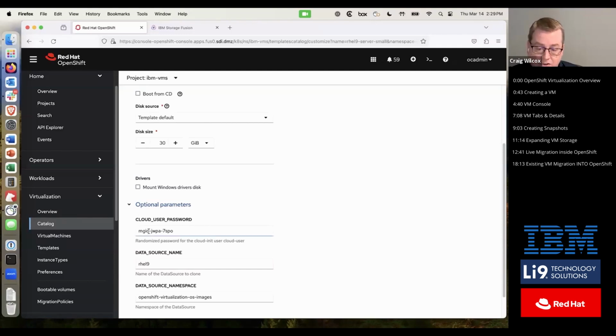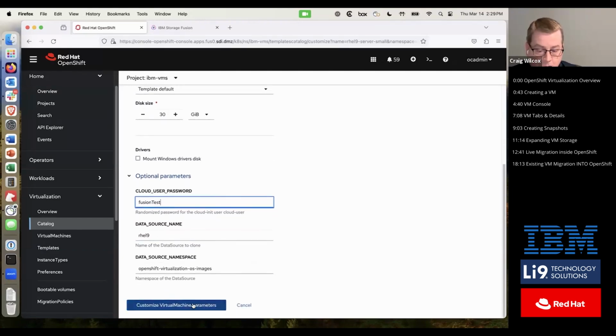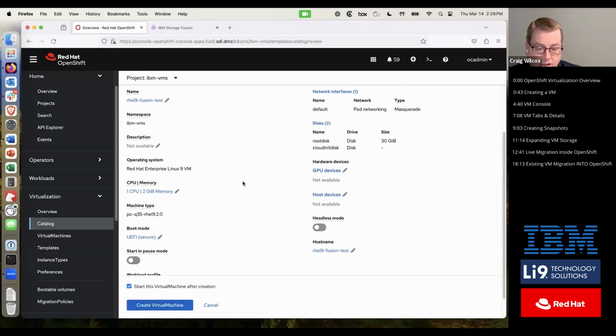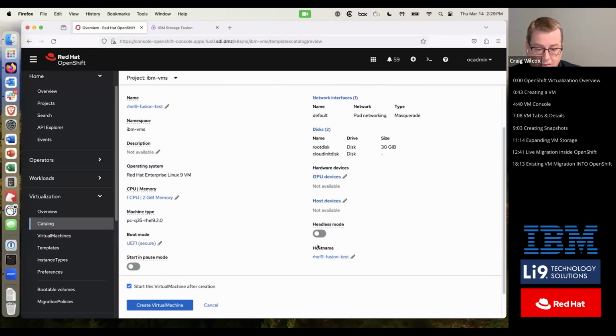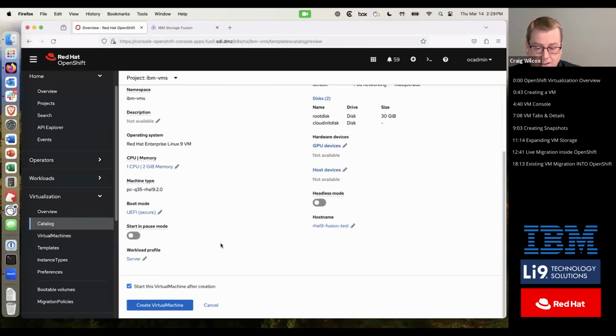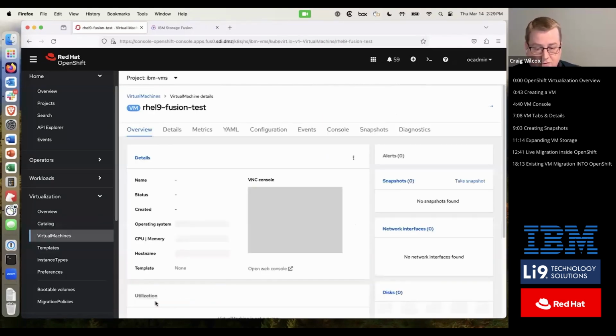And then the cloud user password is randomly generated. You can override this to be whatever you want. We'll do Fusion Test as our cloud user password. And you can see the username will be cloud-user, and then the password will be Fusion Test. We'll see that later once the virtual machine's running. And from there, we can see all of the defaults that it's giving us, this 30 gig virtual machine and the memory, the network that we attach to. And from there, we can do create and leave the checkbox to auto start this virtual machine.